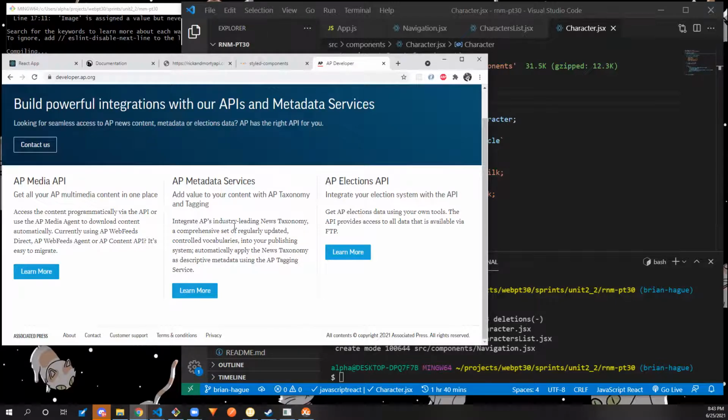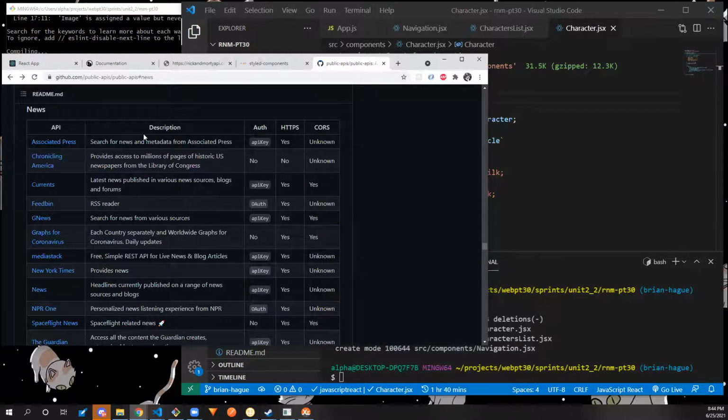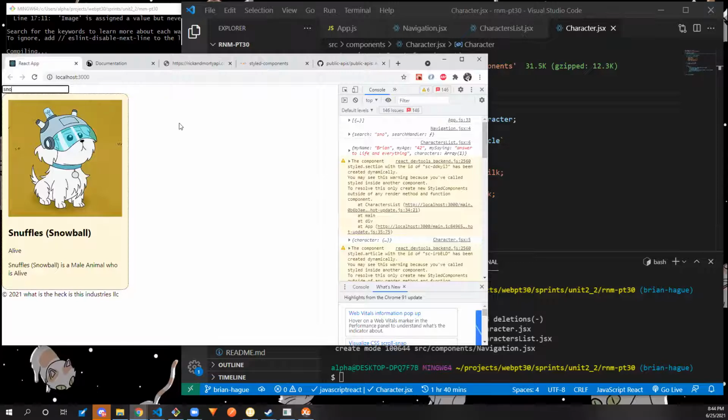So if he wants to read news articles, it's probably a media API. If you're just trying to figure out what was there, it's probably metadata. And then elections, I don't know anything about elections. I know more than I wish I did. But as for legality, I don't know. I'm not a lawyer. I don't even pretend to be one.